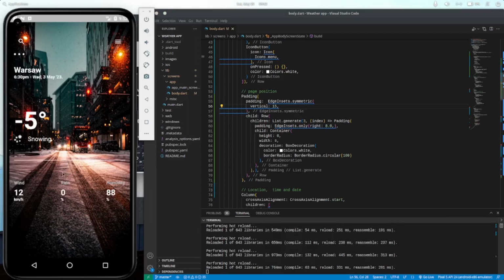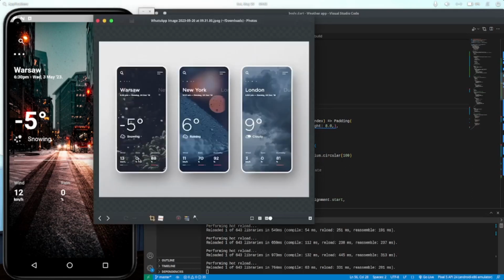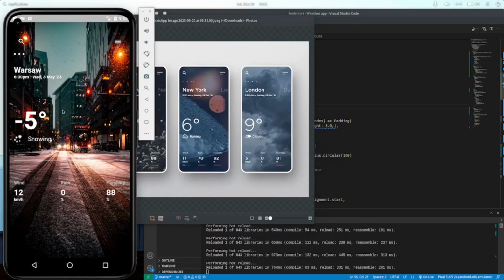Moving on, I think this is looking a little bit good, but I think we will make some changes eventually. But for now, let's move on to other things.